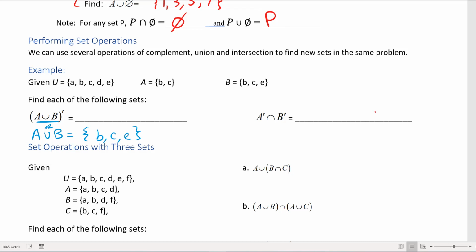So now I'm going to do A union B complement. So the complement is what is not in A union B. So what are the values that are not in A union B? Well, A is not in A union B. B and C are. D is not, so that would be part of the complement, but E is. So A union B complement is the set of A and D.